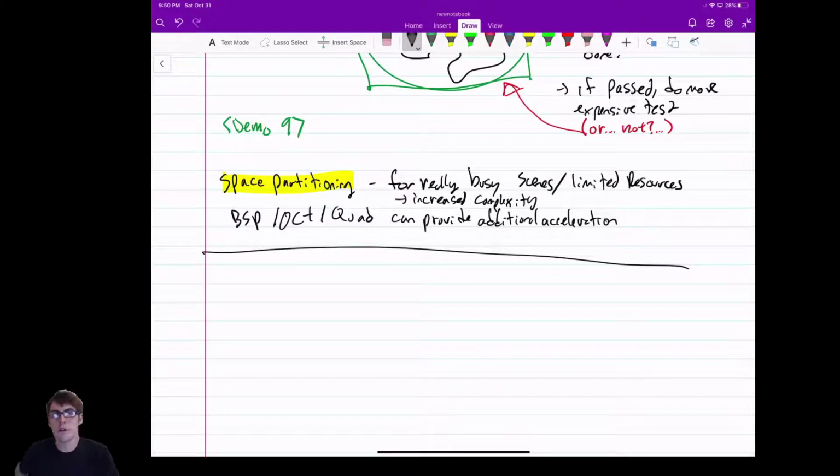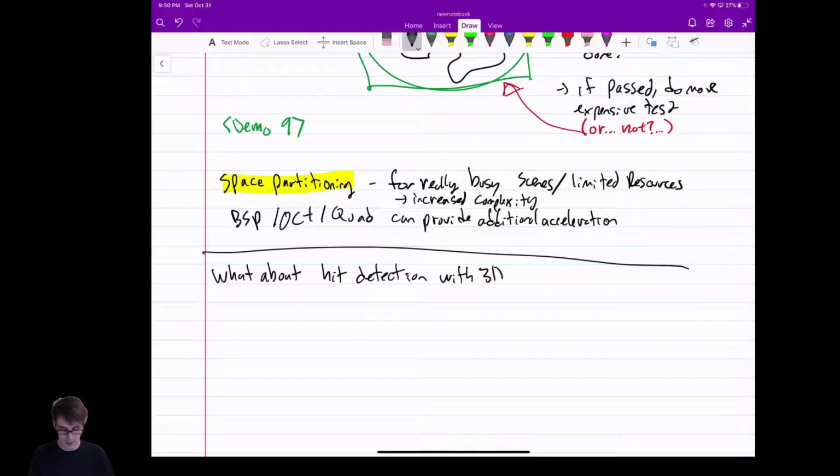All right, so in all the examples we've done so far, our hit detection has all been in 2D, but what about working in 3 dimensions? What about hit detection with 3D?